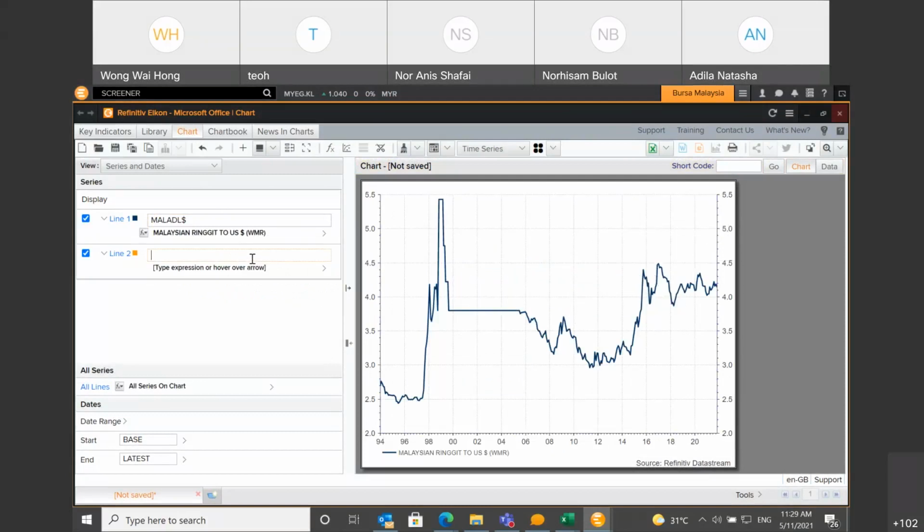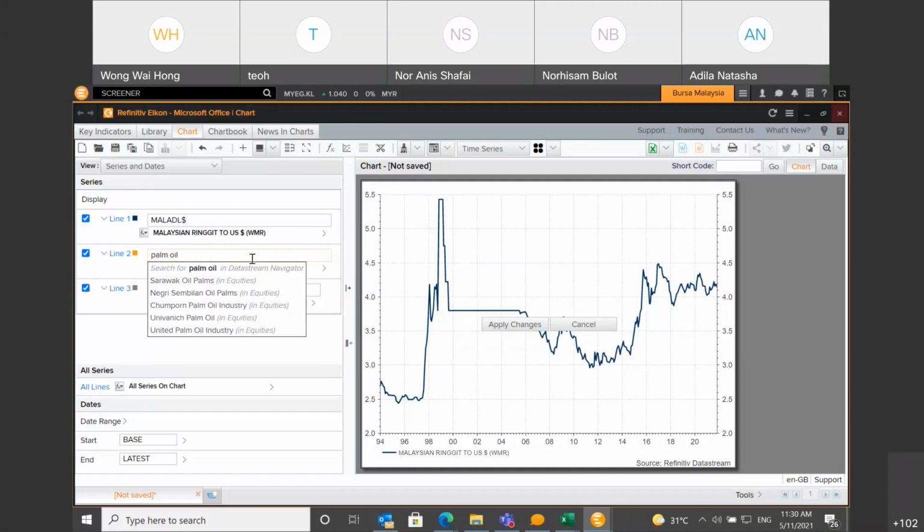And then maybe now I want to put in, remember, some people saying that if I do a correlation, somebody asked me, do you think the ringgit is more correlated to pump prices? Is that correlation still valid? So what I do now, I just type in pump. Or no, it should be, let's see here.